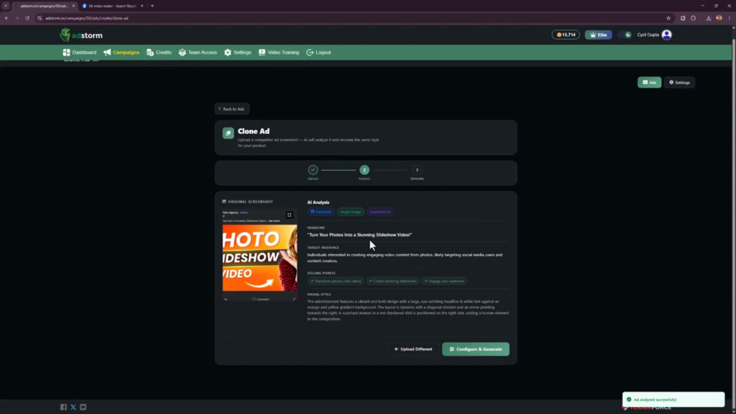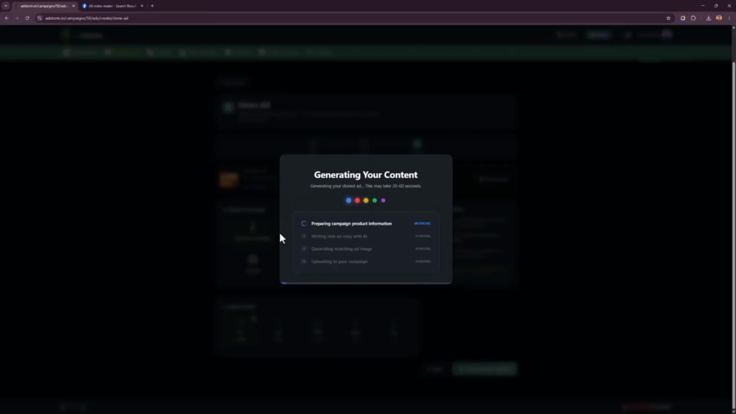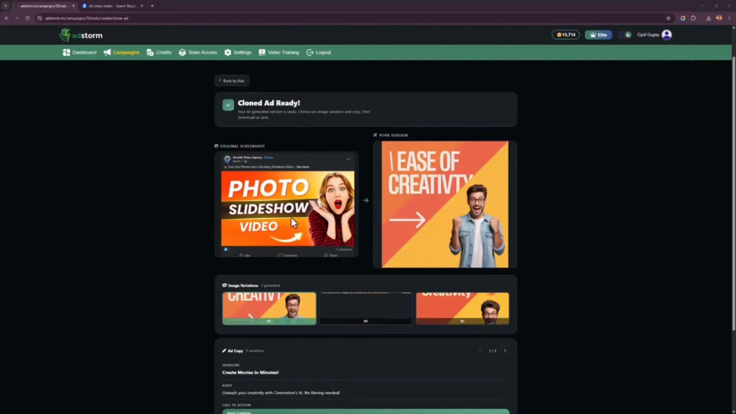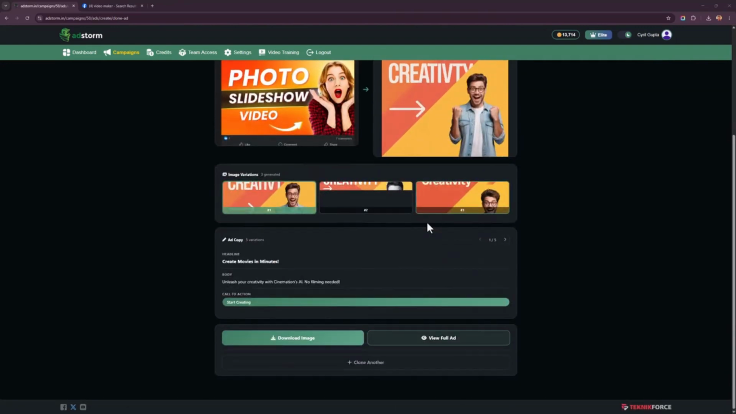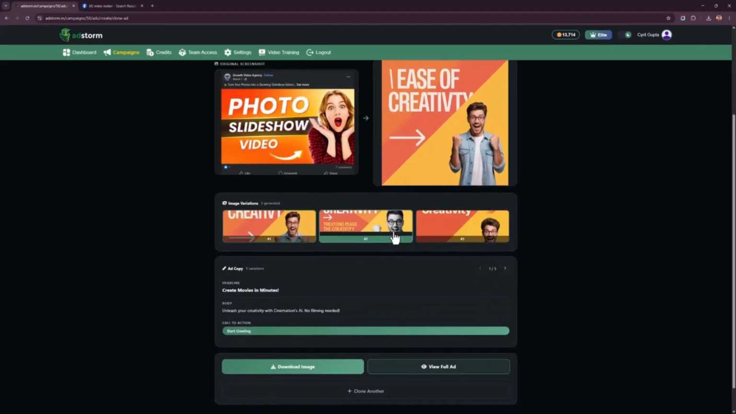So you've got the headline, turn your photo into a stunning slideshow video, target audience and visual style. So configure and generate, and then you can choose what platform you want to target. Like Facebook is just fine, and you can choose the aspect ratio. So we can maybe make a square ad out of this. So generate my version, and let's see what Adstorm gives us. So check this out, similar ethos, ease of creativity, and you've got the ad variations too, multiple ad variations that you can select if you want to.